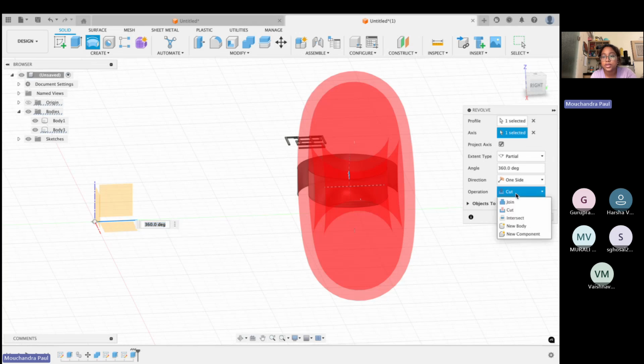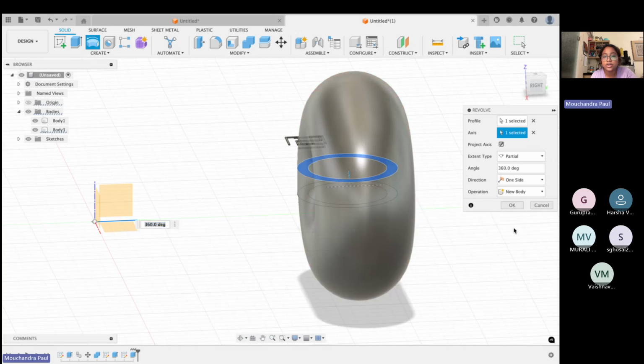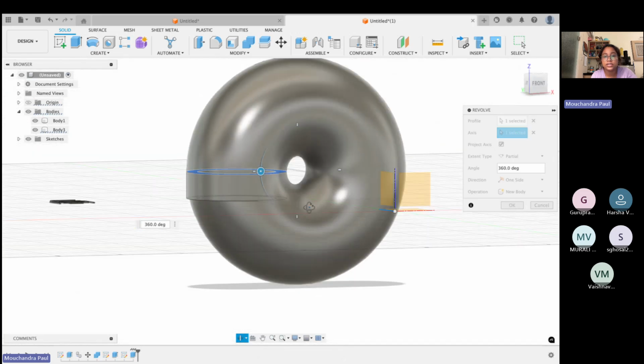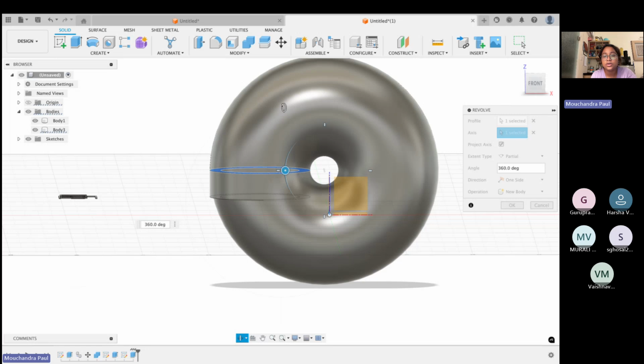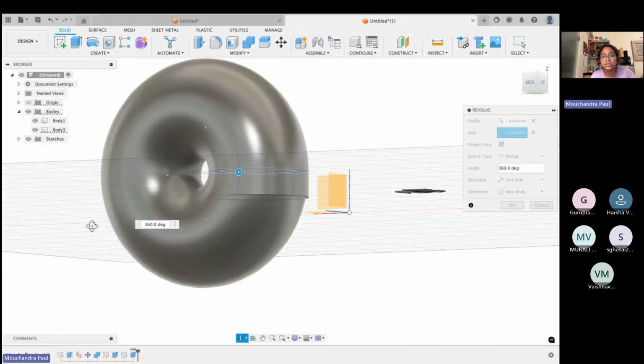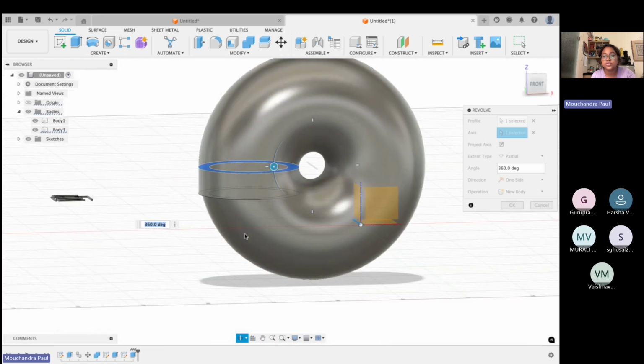Now you can create a new body. You see what we got? We got a donut like this. This entire thing got revolved all around and it gave you a nice looking donut. Looks cool, right?